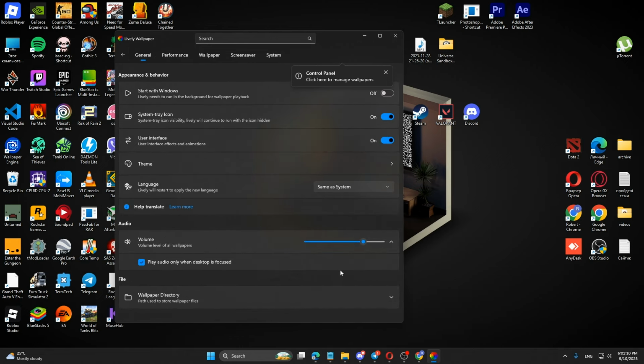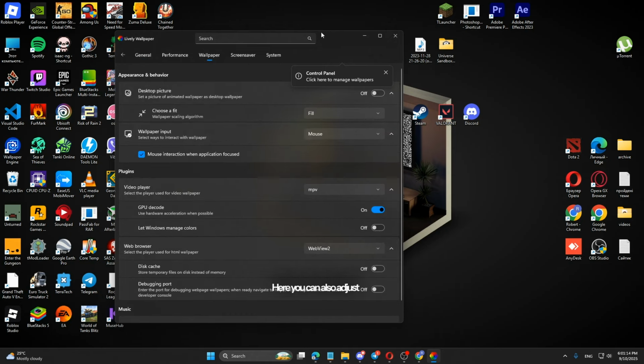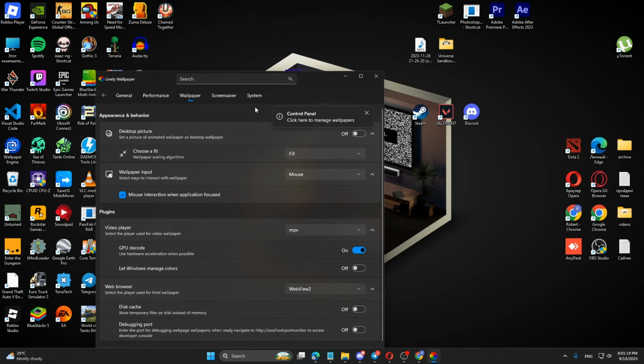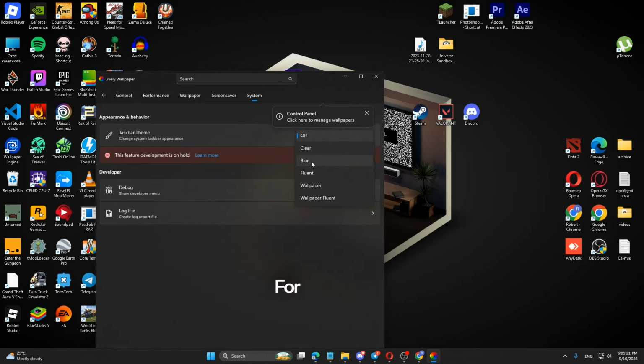So that's how it's set up. Here you can also adjust the desktop and system settings. For instance, you can change the taskbar settings.